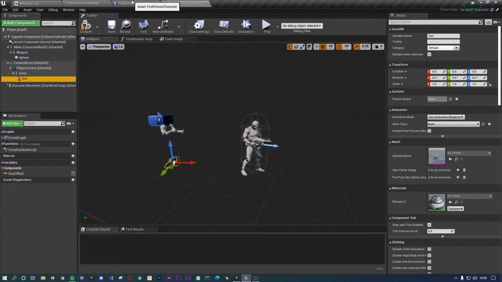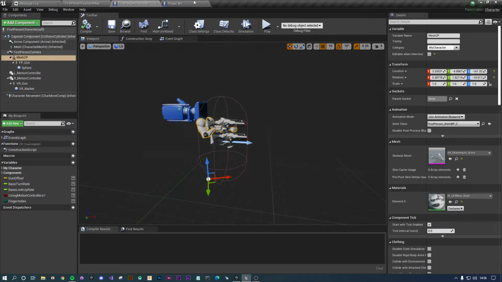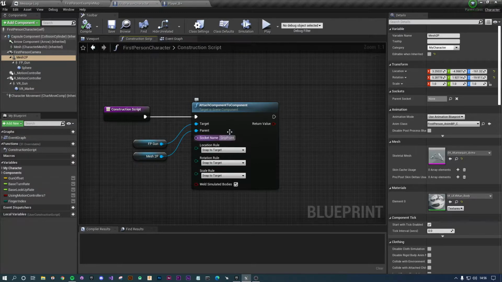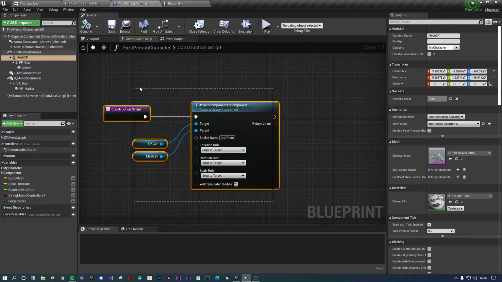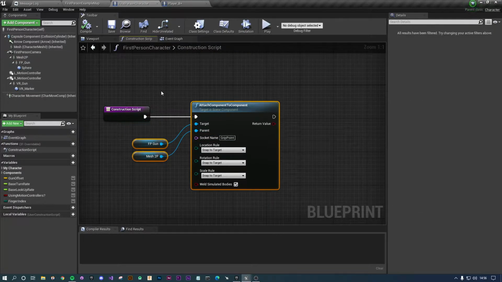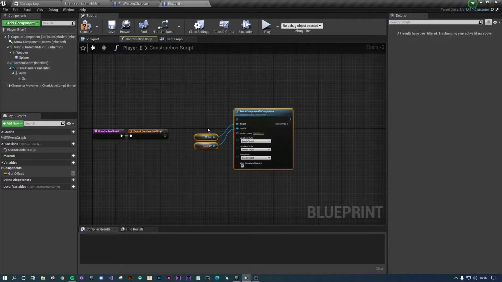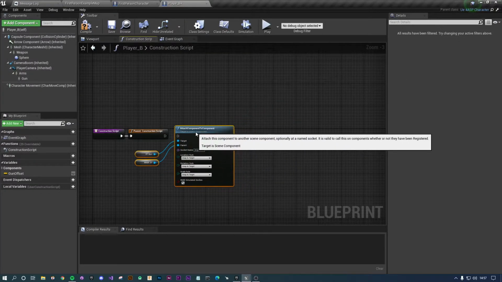Now for the gun, this is going to be a little bit different. The gun is actually welded or mounted to the hand using this construction script here. So at some point we're going to want to call that. So what we can effectively do is just select this construction script, Control C, head over to player B. Let's hit construction script again, paste. Let's just move it over to make it neat.